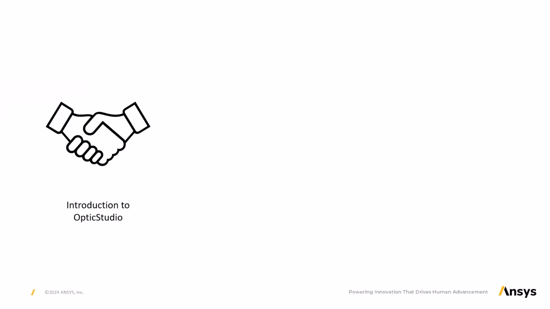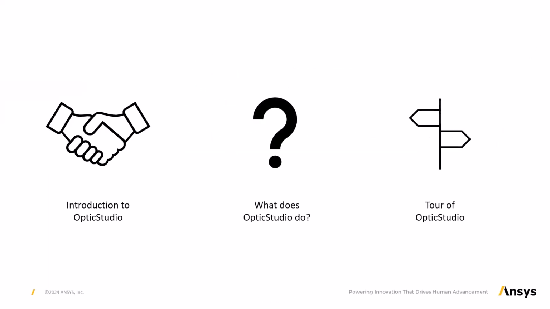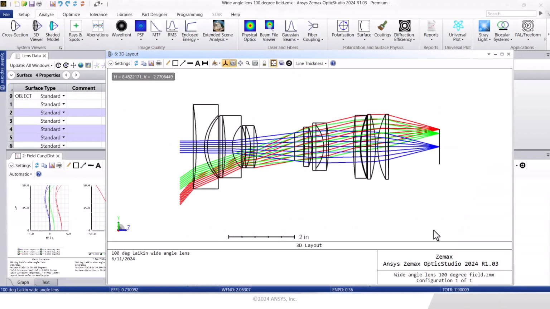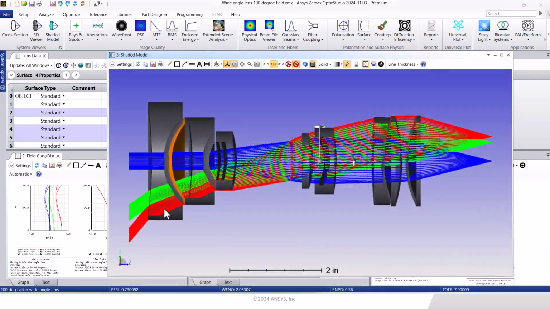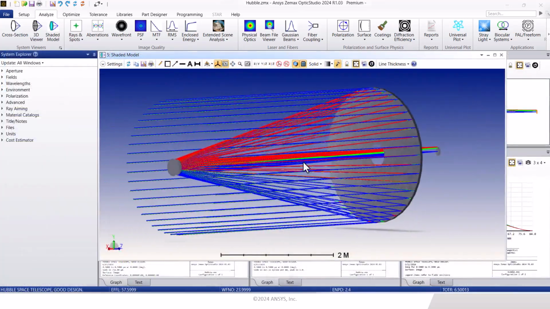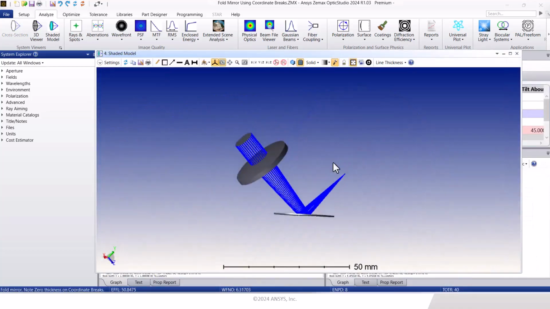In this video, we will introduce you to OpticStudio, what it does, and how to navigate your way around the program. So first of all, what is OpticStudio? Ansys Zemax OpticStudio is an optical design software tool used by companies and universities around the world to conceive of optical designs for imaging, illumination, laser systems, and more.